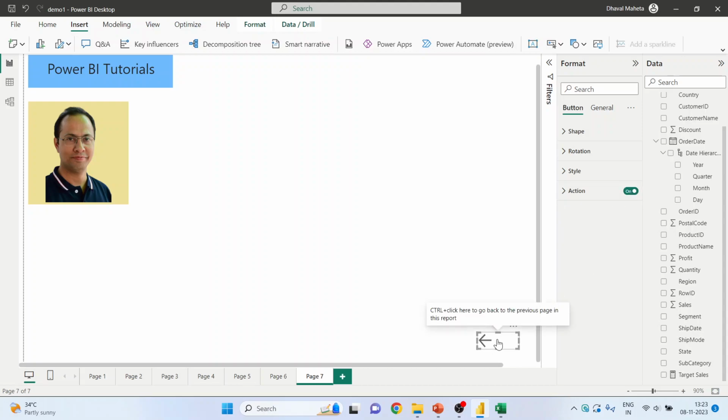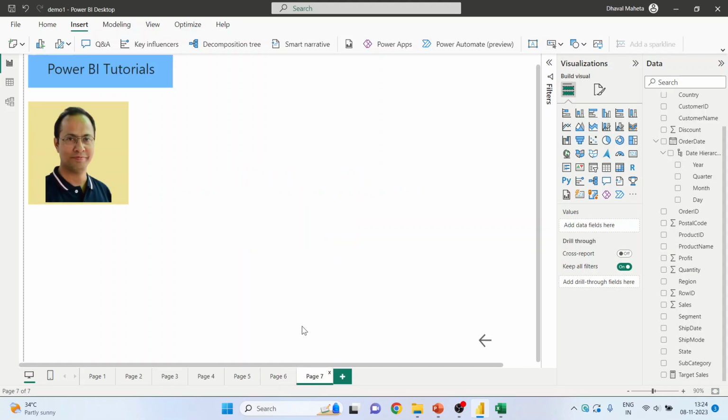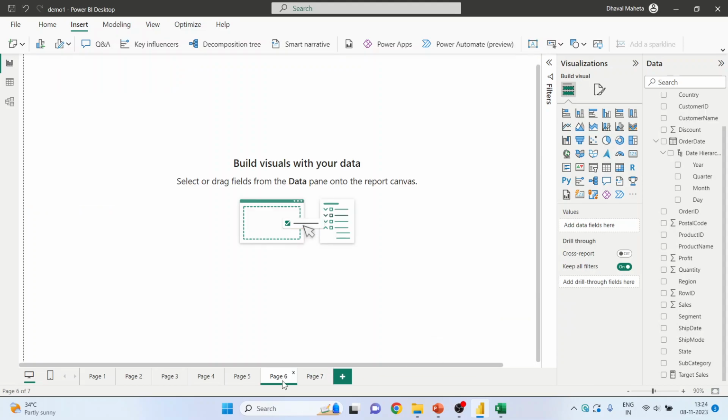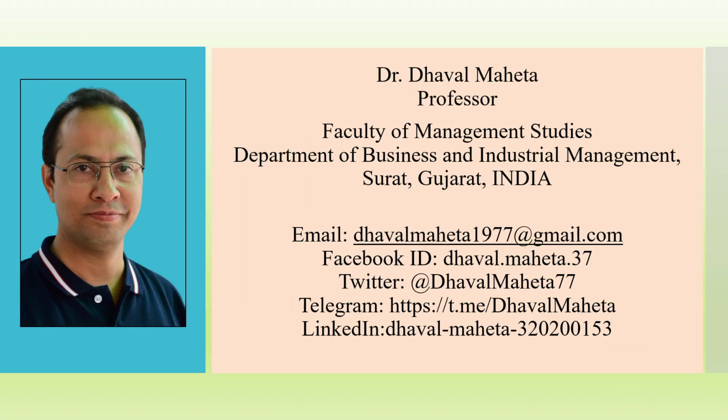Now press Control and click this button, and it will go to the previous page. You can see it is now, as from page 7, it has gone to page 6. One more time, click on it. So now it's on page 6. So this is how you can insert buttons in Power BI.